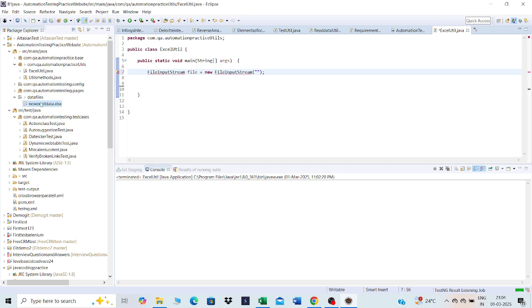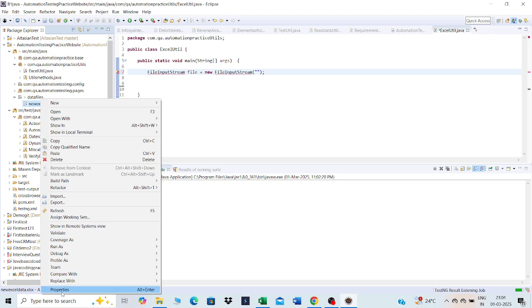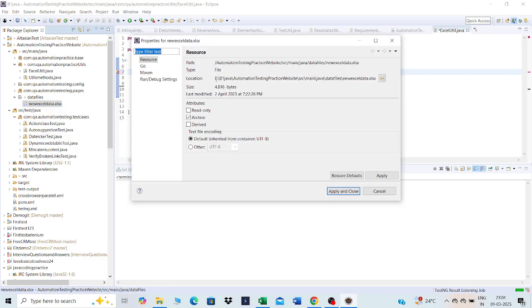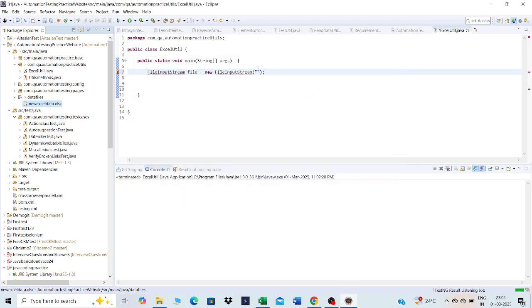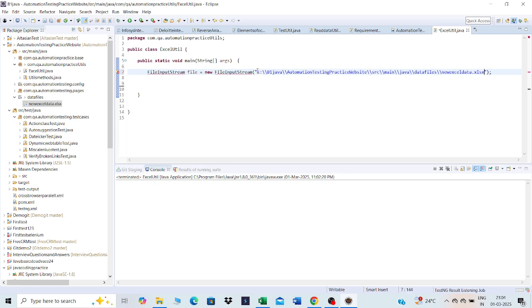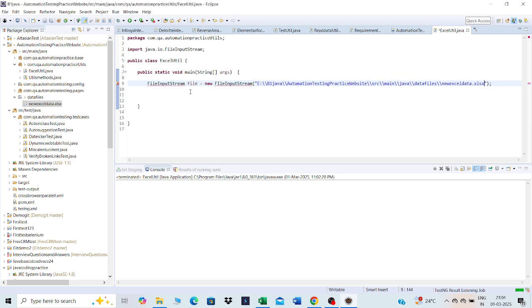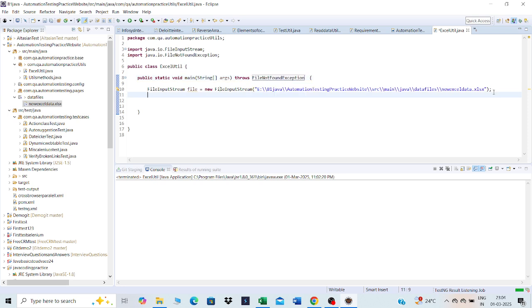You go to that file, right click on that particular file, go to the properties, and copy this file path. Then you have to pass that file path here. You have to import this package from java.io. Then it is showing a spelling mistake and a throws declaration; you just add it. Okay, so then we started reading or opening the file in input stream mode.